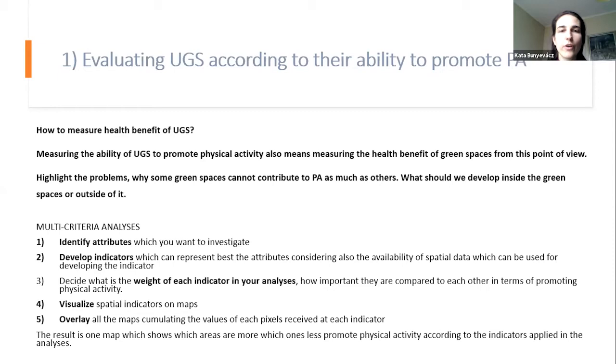For such an analysis, let me explain briefly what the steps of a multi-criteria analysis are, when you consider different attributes, different indicators together to make an evaluation. As the first step, you identify the attributes which you want to investigate. Then you develop indicators which can best represent the attributes, considering also the availability of spatial data which can be used for developing the indicator.